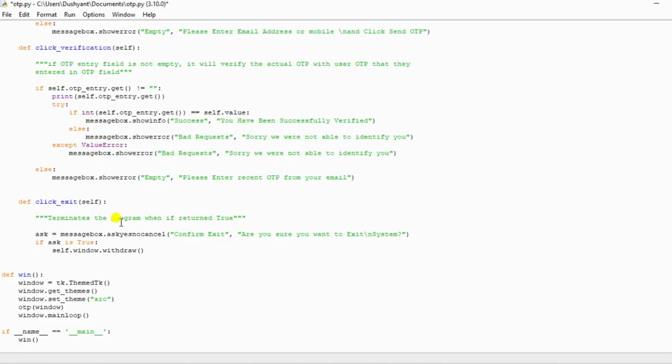And then click exit. It is the exit button. It will terminate the program if the button is pressed, and it will ask the user whether he wants to exit or not. And then our main function is the win function. It will call the main class, and it will create the class object of the theme TK, and it will enter our theme arc, and it will continue our program.